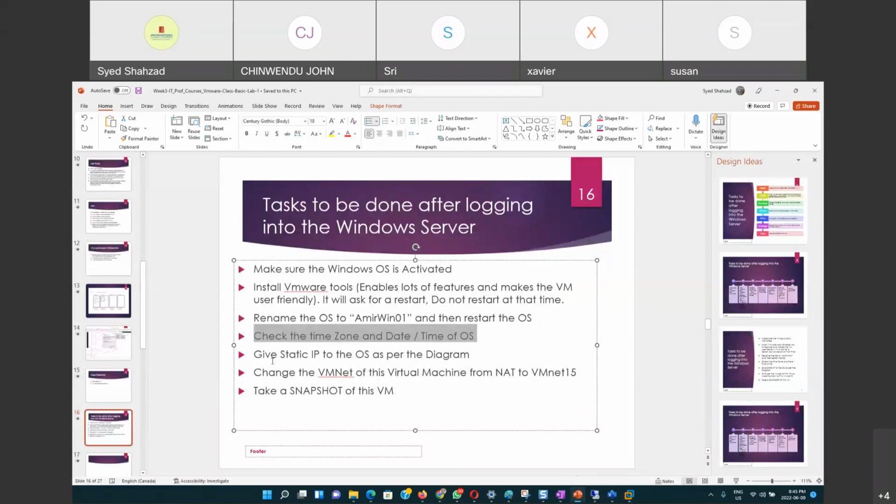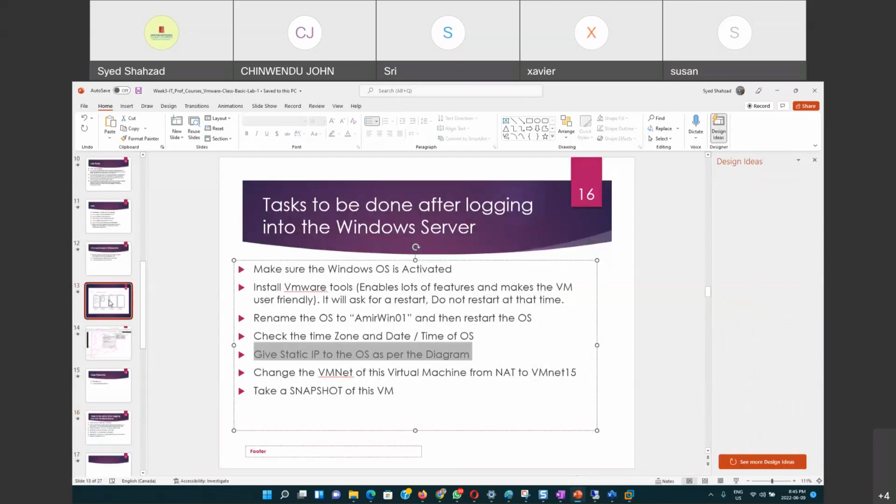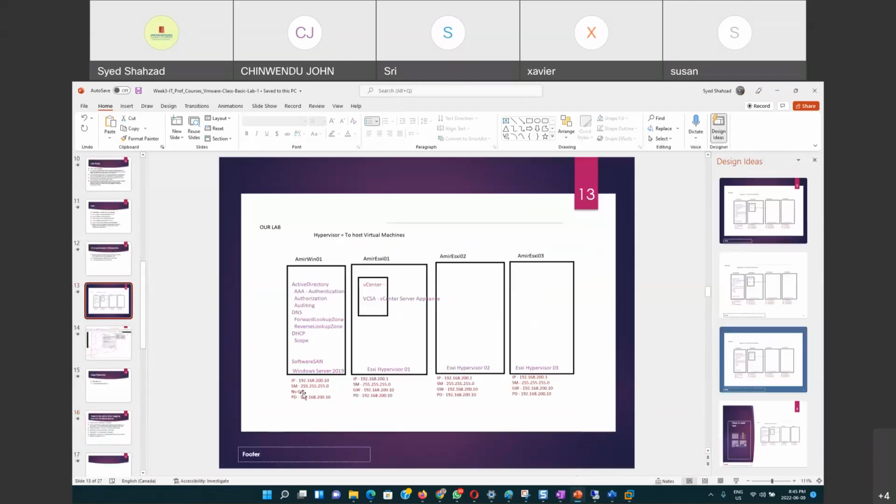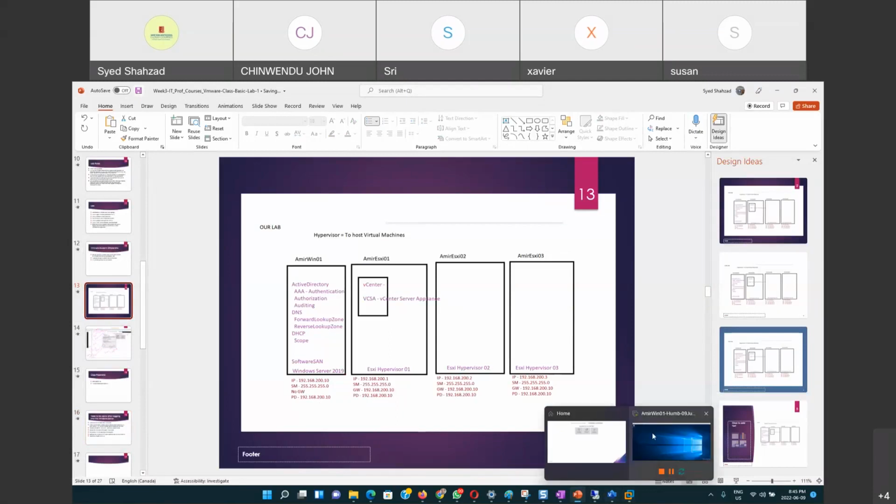And if I go ahead and check, okay, let's give static IP now. So where's the diagram for that? If I go up here, this is the diagram. And the IP of the first machine is 192.168.210. Subnet mask is this. No gateway for the first machine. And the preferred DNS is this. So we're going to exactly do that. Let's go to the virtual machine.